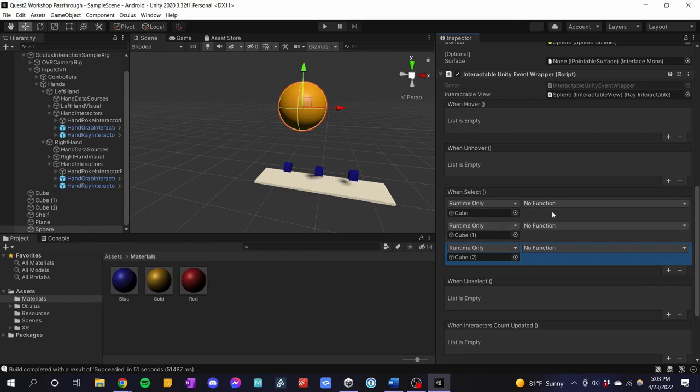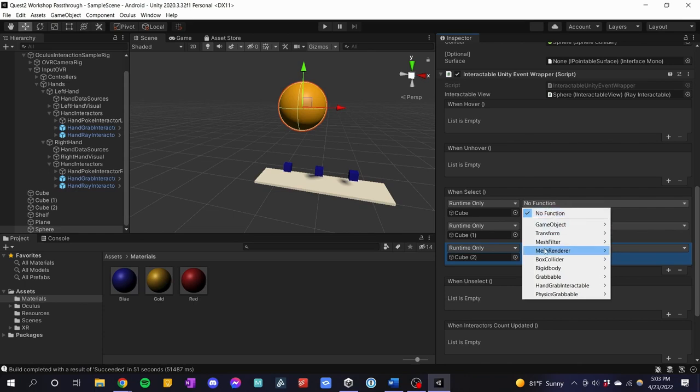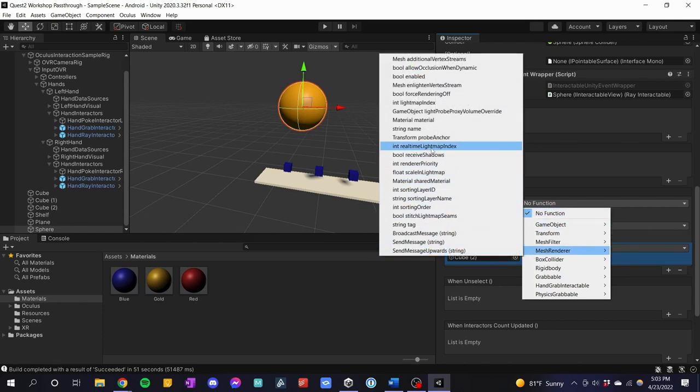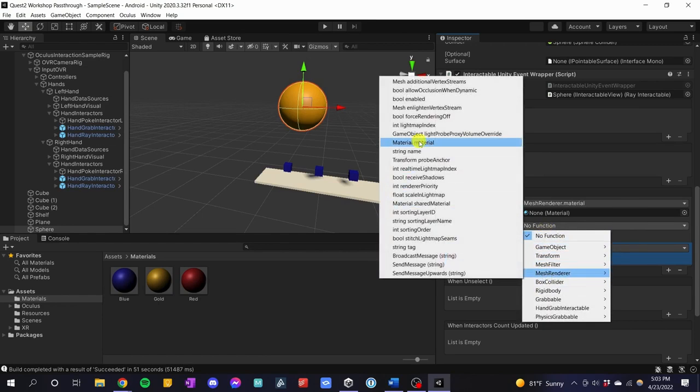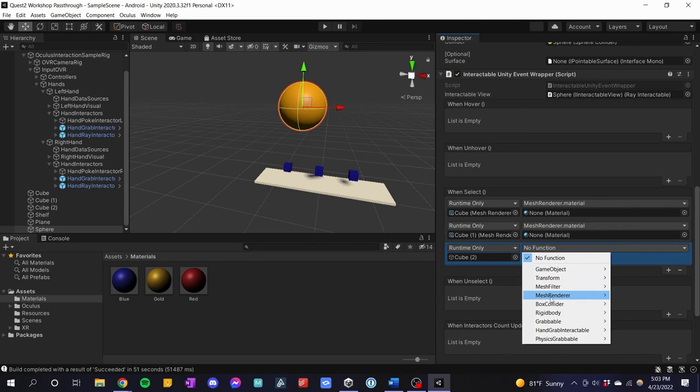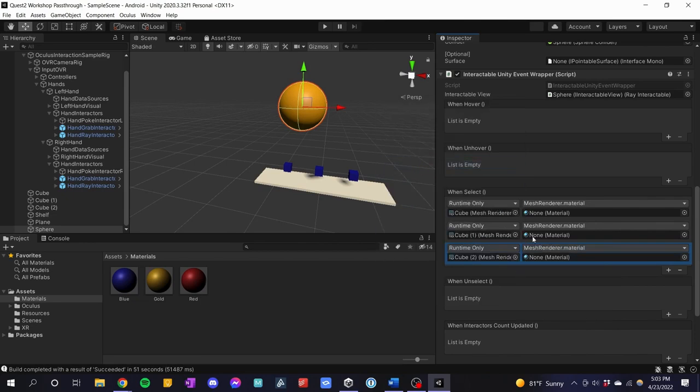Right? And now under each of these, we want to change its material. That's the thing we're trying to do. So you go to Mesh Renderer, Material. Don't choose Material, Shared Material. I know it can be easy to mix them up. Material. And I'm going to do the same thing over and over again. Mesh Renderer, Material, Mesh Renderer, Material. And now we want to pick the material we want to change it to. Well, this is the gold sphere, so we're going to put gold as the material that we want to change these cubes to.